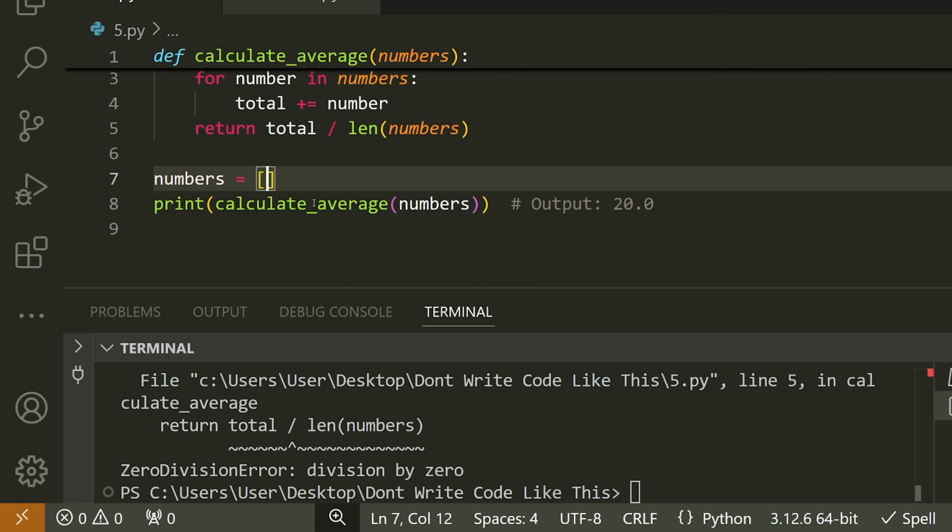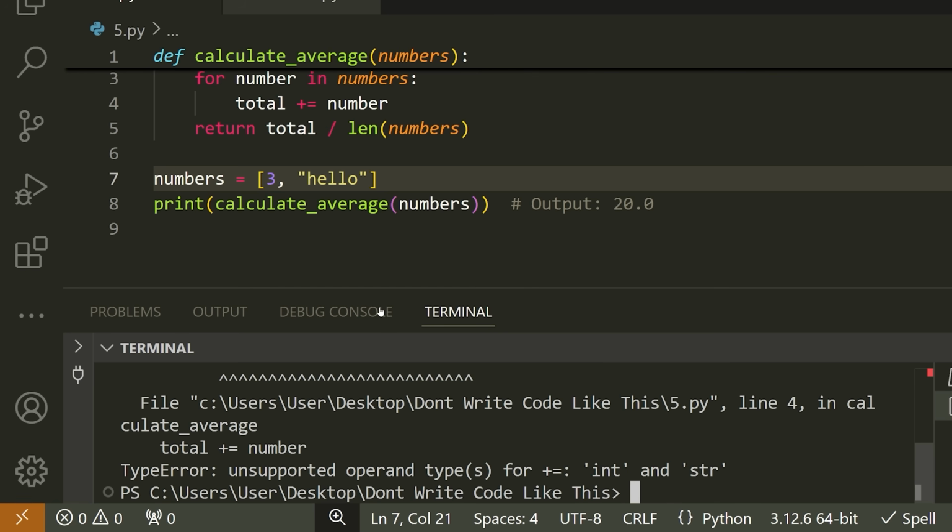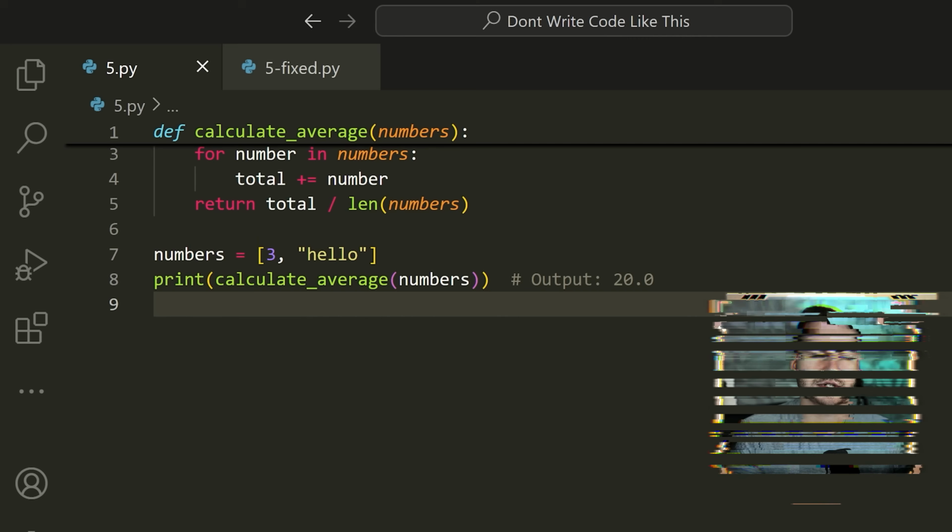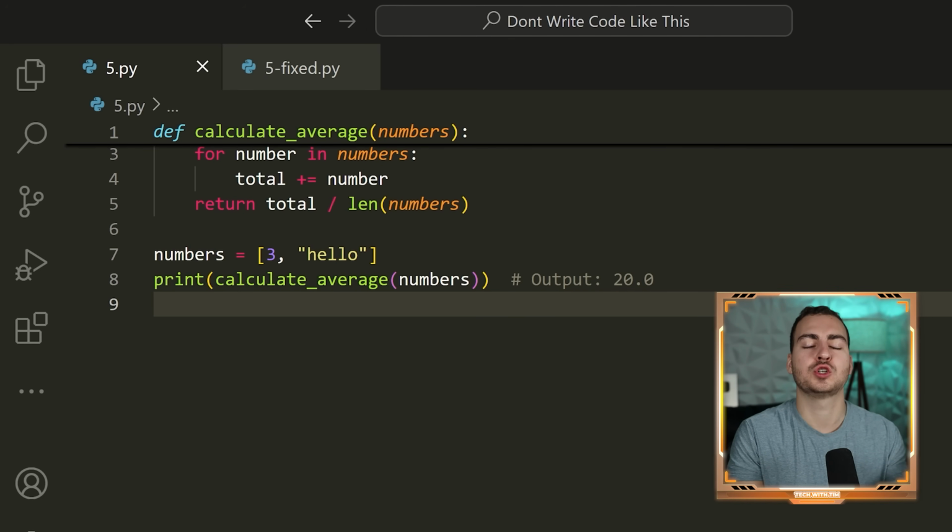So that's fine, but what happens if we do something like 3, and then maybe we pass in the string hello, and we run this code again? Notice that now we get unsupported operand type for plus equals: int and string. Okay, so there are errors that can occur, and even though these seem silly, when you're running code hundreds of thousands of times for so many different inputs, really anything can happen.